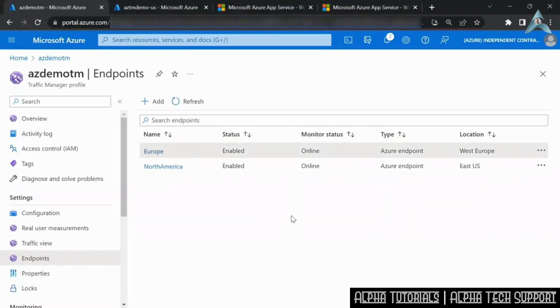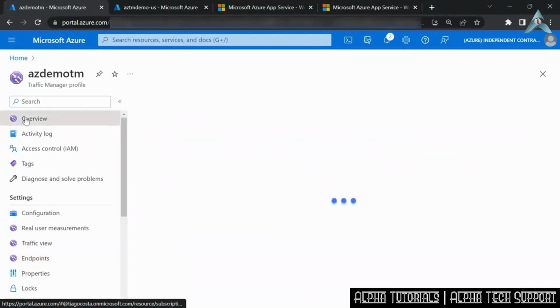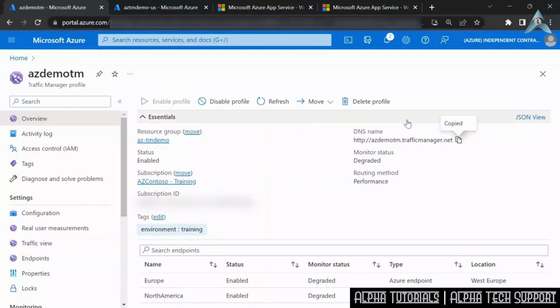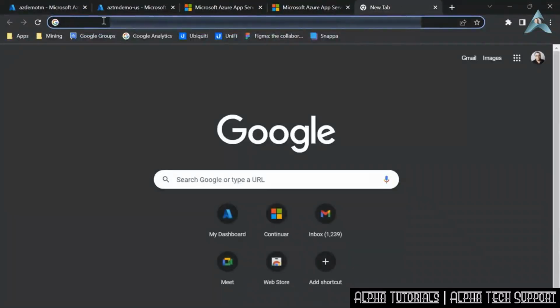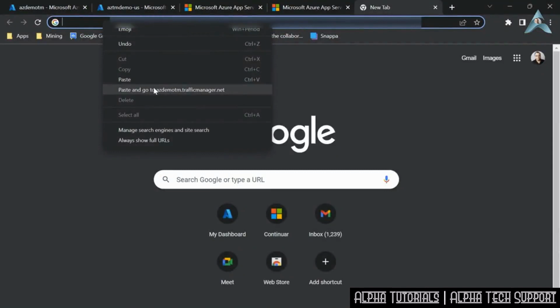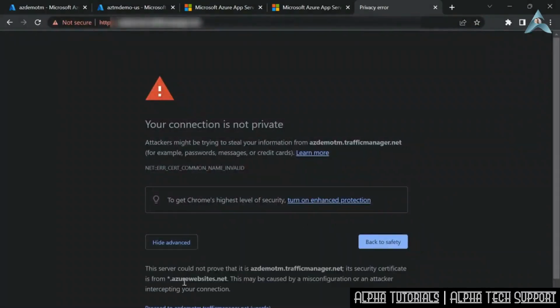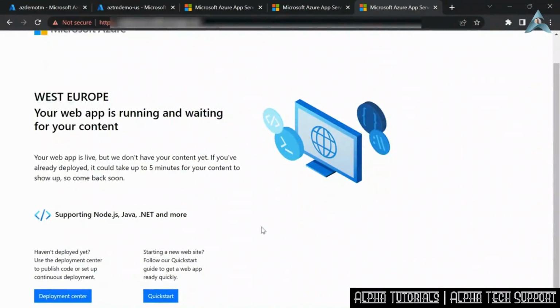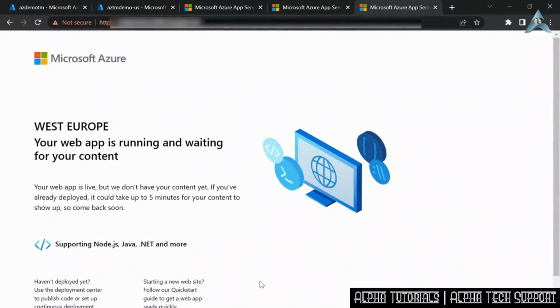So now that we have both endpoints as online, we can just move forward. If we go to the overview blade and we copy this, let's just navigate to this. The outcome that I'm expecting is that this will redirect me to the European version of the application. And there you go. See, West Europe. So that was the case. And why is that? Well, because I chose the performance routing algorithm. I'm based in Europe. So this is the expected outcome.